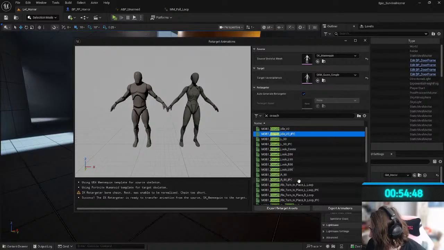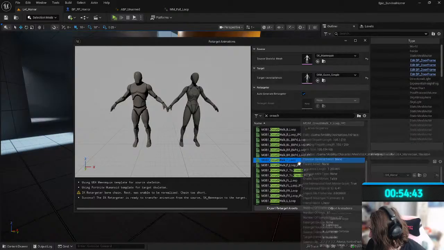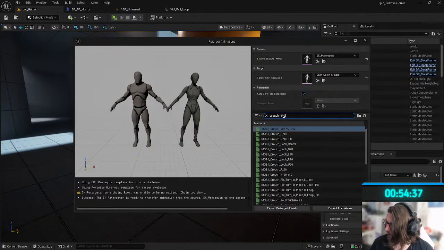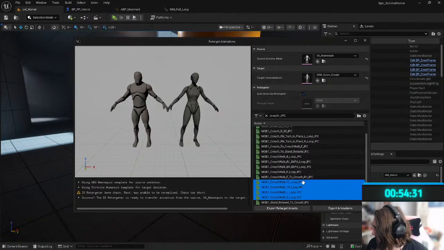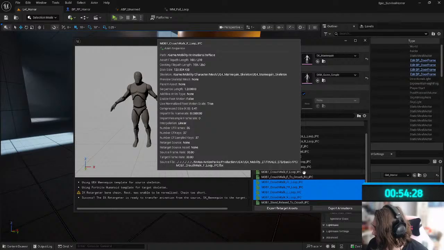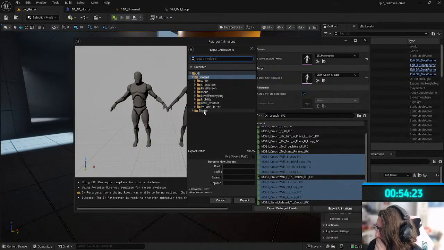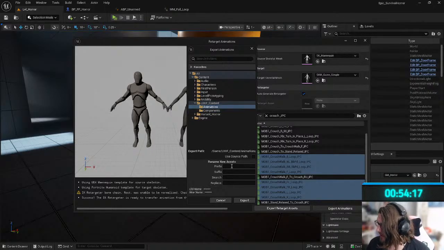Idle. We'll take idle v2. Yeah, we actually want the underscore IPC ones. Walk left, right, front, right. Back, left, back, right. We'll export those. Now into our content, we'll make a new folder, animations, and we'll replace mob1 underscore with just like Quinn underscore. Export that.